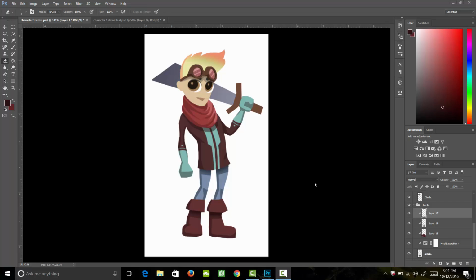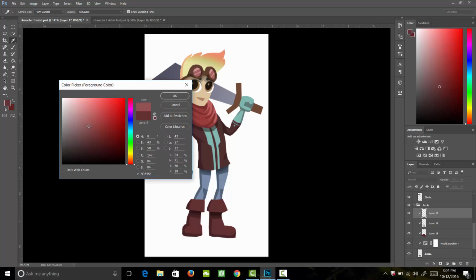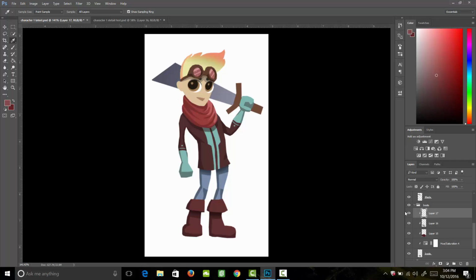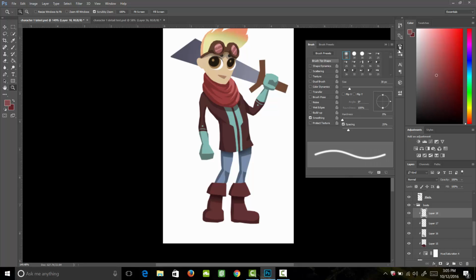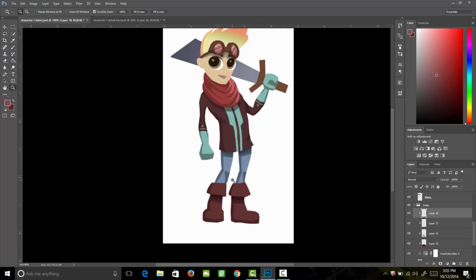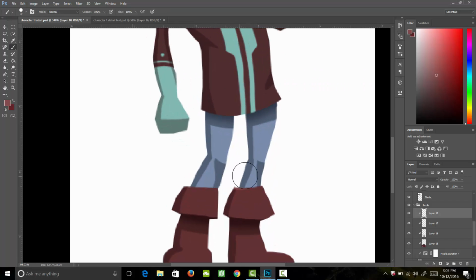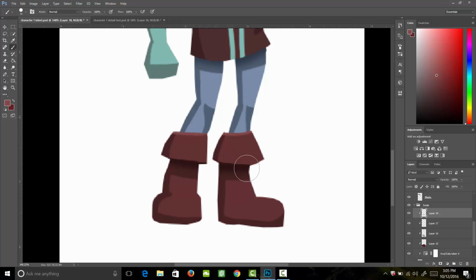Now let's add some highlights. So we'll select our boot color. Then we're going to lighten that. Next, let's add a new clipping mask and bring it above our shadow layer. Make sure that you switch back to a hard-edged brush. And I'm going to add a highlight right here on the top of the boot. This little lip. I'm also going to add a highlight.